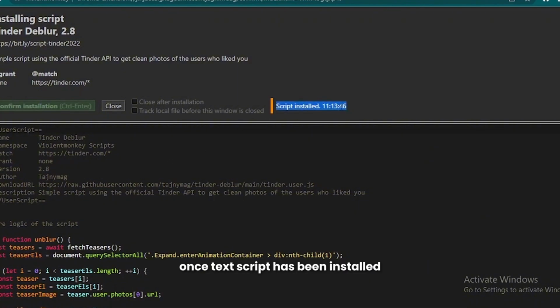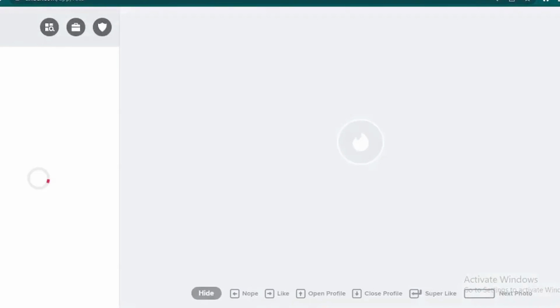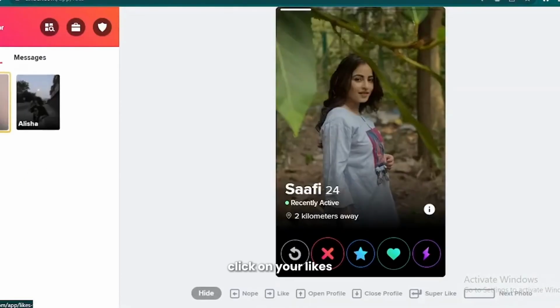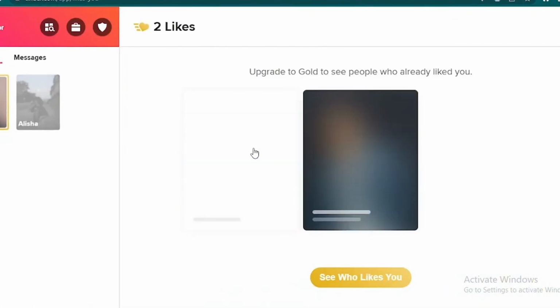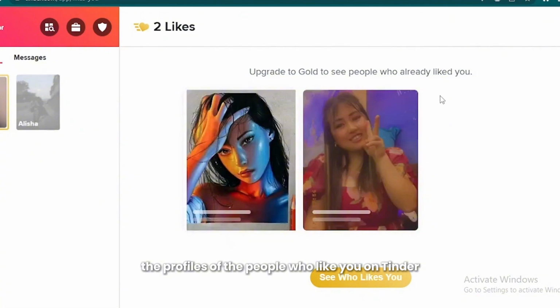Once the script has been installed, you can now open up Tinder. Click on your likes. And after you wait a couple of seconds, the profiles of the people who like you on Tinder will be visible. So that's the exact process on how to unblur Tinder likes without having to buy the premium price.